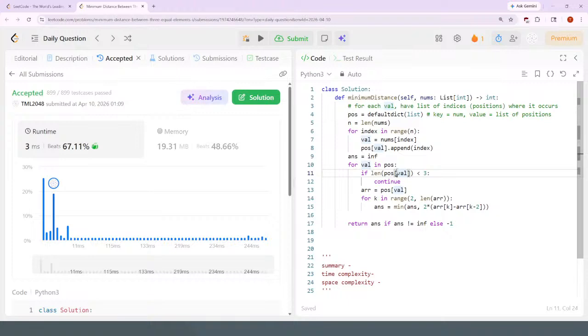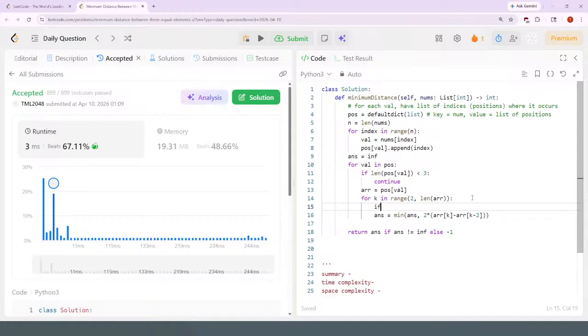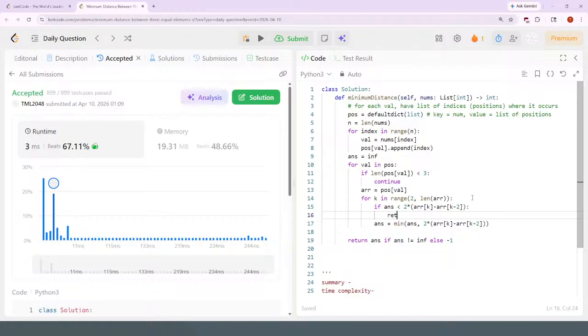Answer equals the min of answer. Okay, let's go ahead and just replace this with the if statement. If answer is less than 2 times array at k minus array at k minus 2, answer equals 2 times array at k minus array at k minus 2.